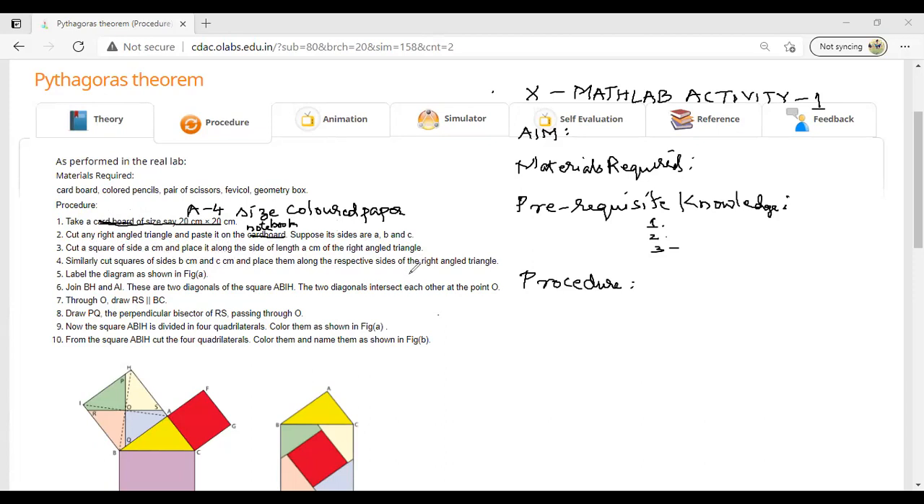So here actually A, B, C. So we have to give the values of A, B, C. Instead of A, B, C, we can take 3, 4, and 5 centimeters. Because if you take the right angle triangle with the sides 3, 4, and 5, this is 5, this is 3, and this is 4. You can check: 5 squared is 25, 3 squared is 9, 4 squared is 16, and 16 and 9 make 25. So it is a right angle triangle. Instead of taking this, you can take 3 centimeter, 4 centimeter, and 5 centimeter.